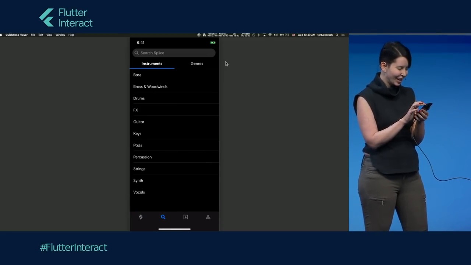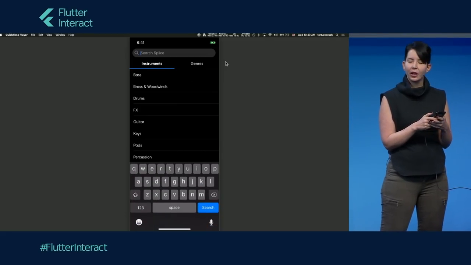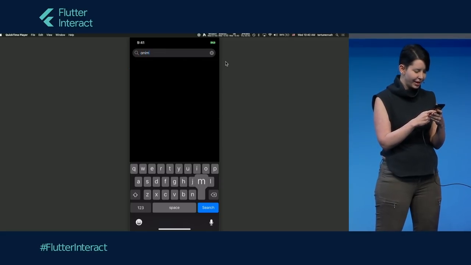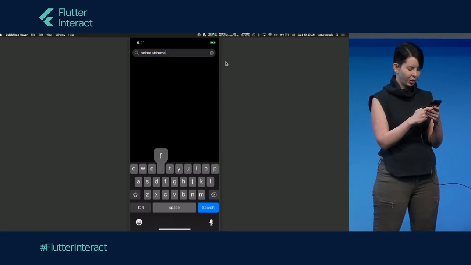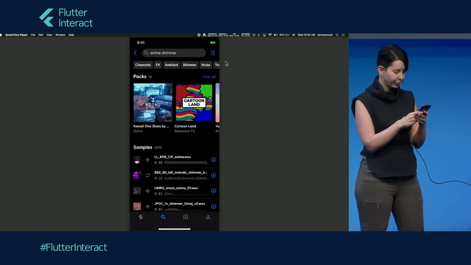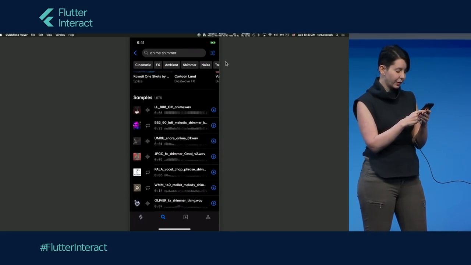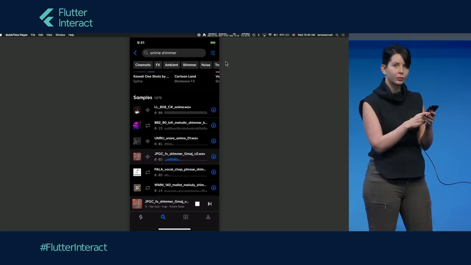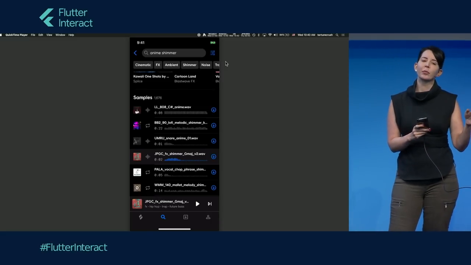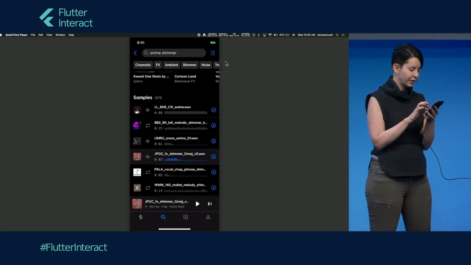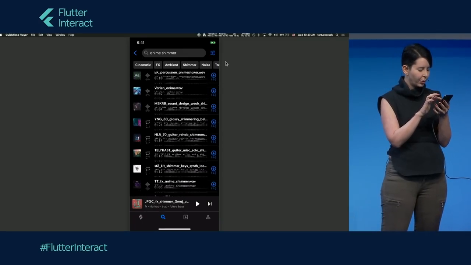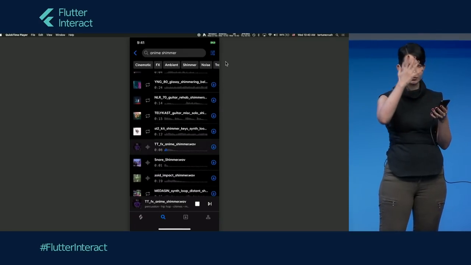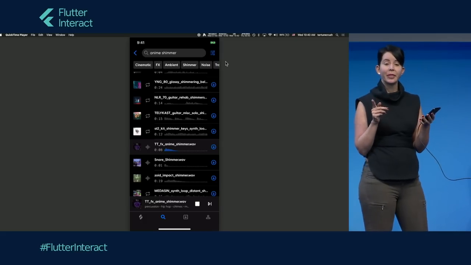So let's go over to Splice Search. And I want something cartoonish, yeah. So let's look for anime shimmer. Let's see what we get. Okay, there's a lot of results. What about this one? That's pretty fun, but that's a little more melodic. I want something that's percussive. So what about... That's the one right there.